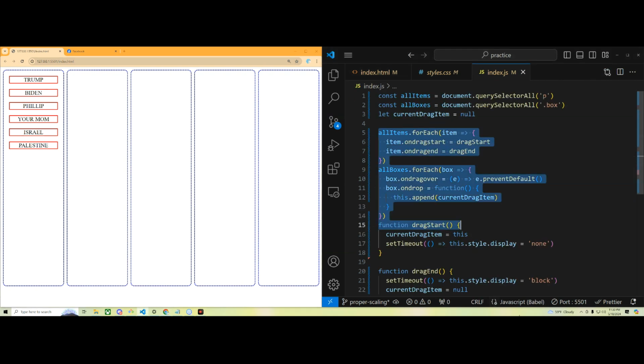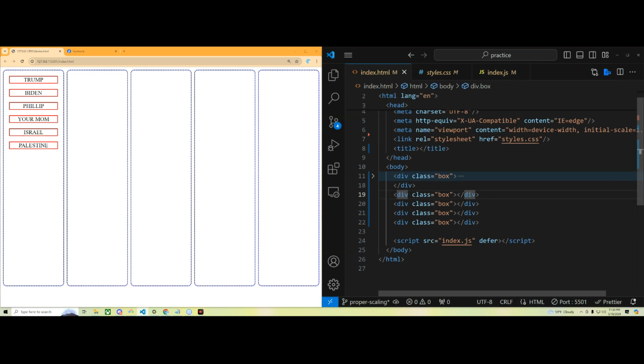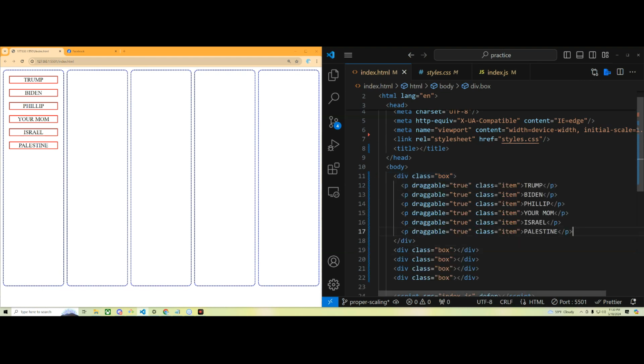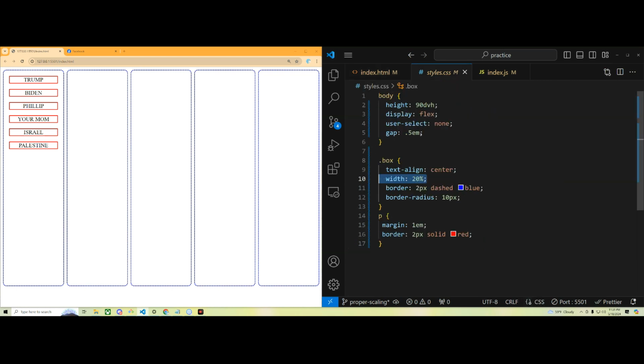So let me delete all of the JavaScript. Let's look at our HTML first. Inside the body, I have 5 divs. Those are the blue containers. Inside the first containers are all of the items with the names, right? They all have the attribute draggable equals true, and you need this, okay? All right, and then the empty boxes are down here in our style CSS.